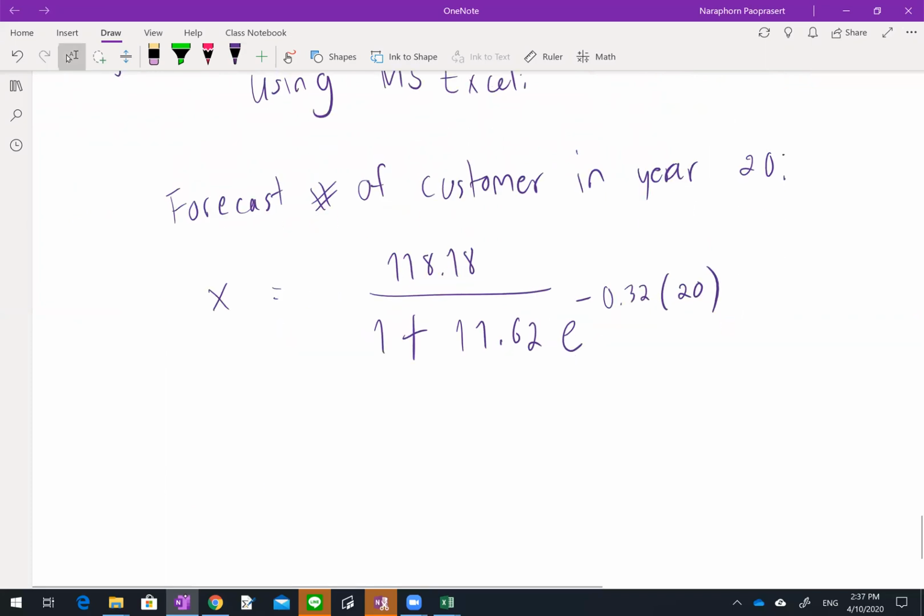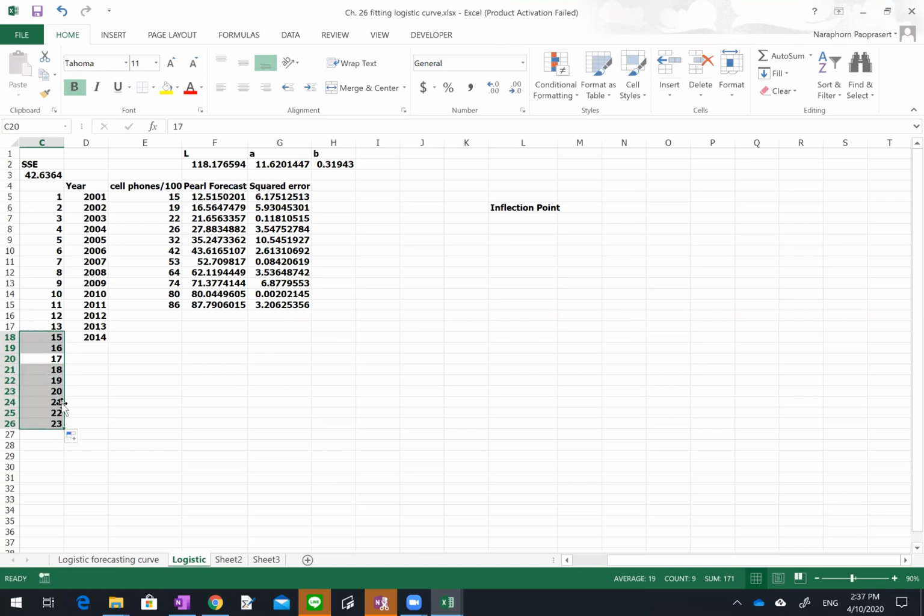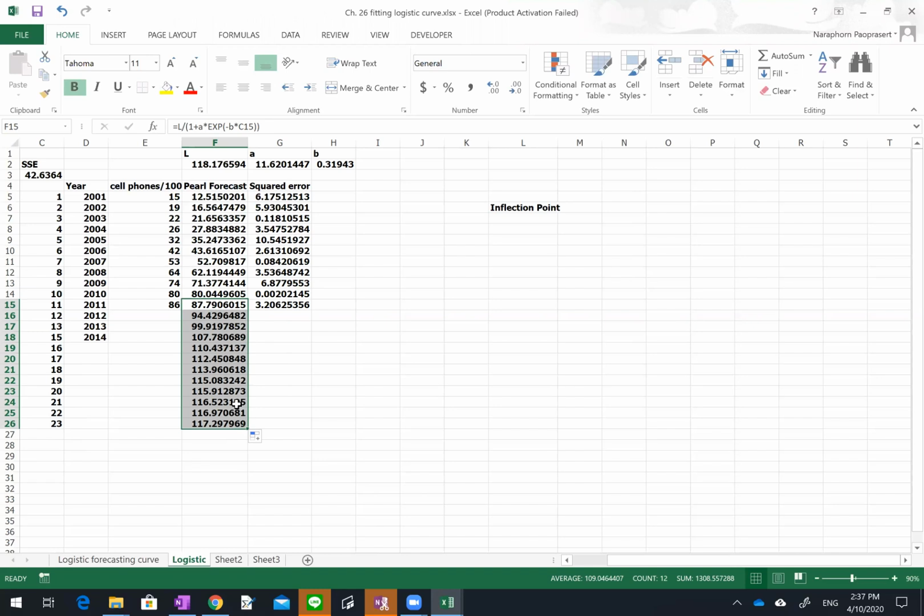So if you calculate that, I can just do it real quick right here. Rather than having the year up until 14, we can do 15, 16, 17, and so on and so forth. If I do the pattern and I drag it down, it's going to go up until whatever year that is. And then I can do the forecasting value here. We can see that in year 20, I'm expecting to sell 115.91 per 100 customers in that year.